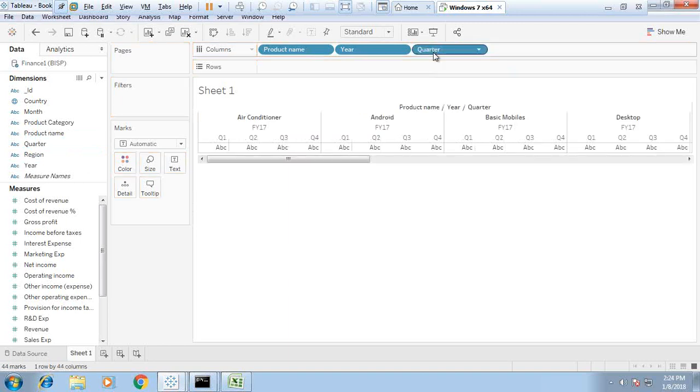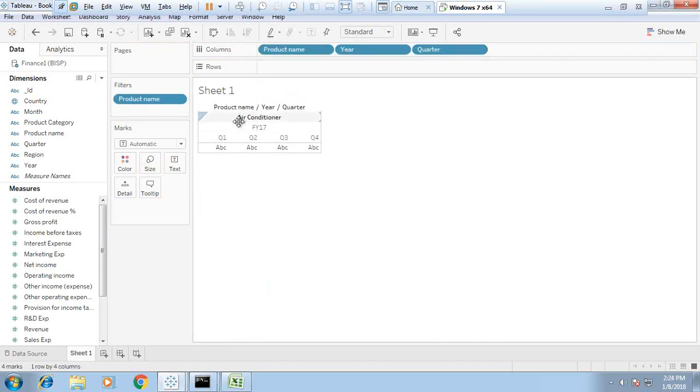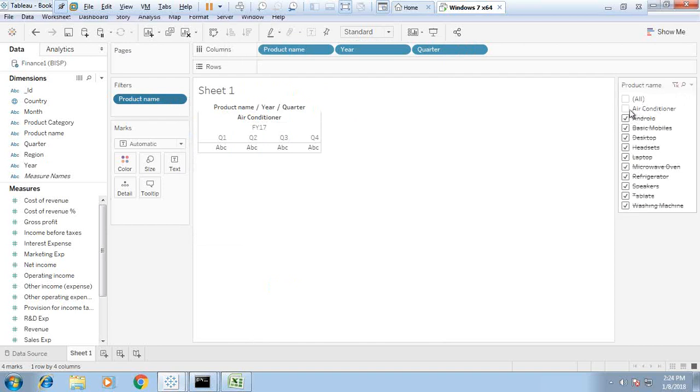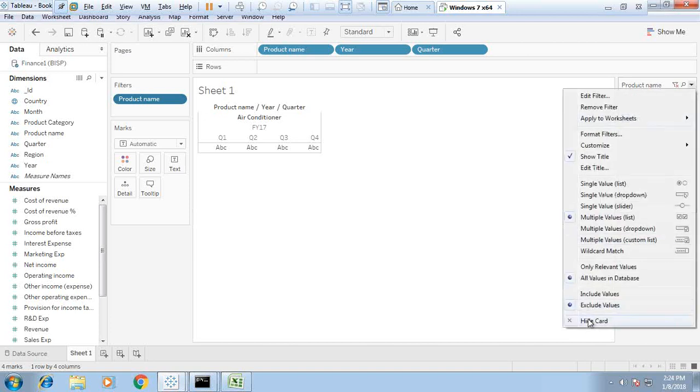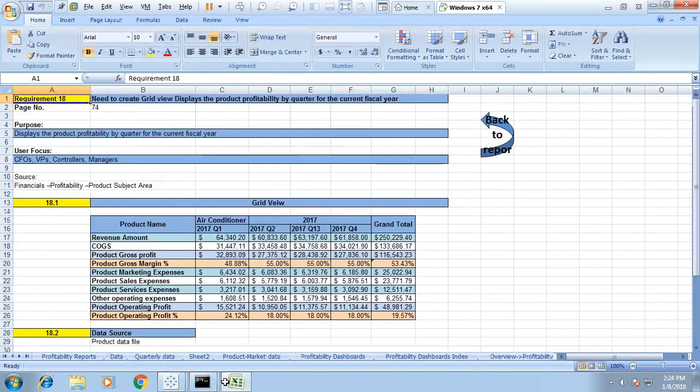Let me drag and drop quarter into columns, then apply a filter based on product name, and I exclude all of them and filter only for air conditioner. We can make it dynamic by showing filters, but we'll see in the next step how to make it properly dynamic. Now I need to add the revenues. We'll define the revenue amount, cost of goods sold, which is basically the cost of revenue, then product gross profit.